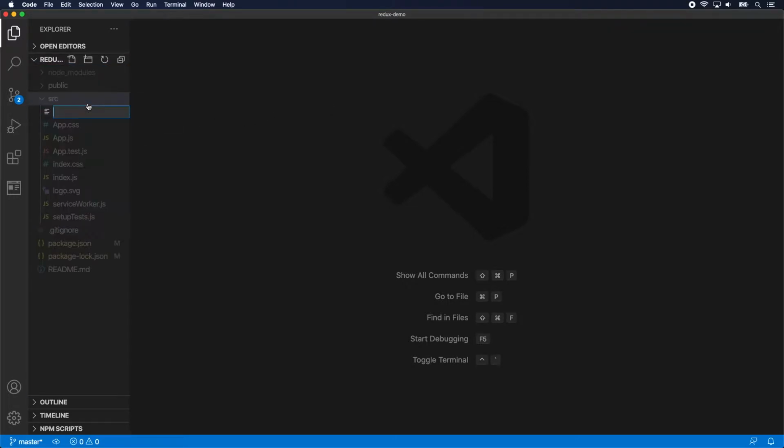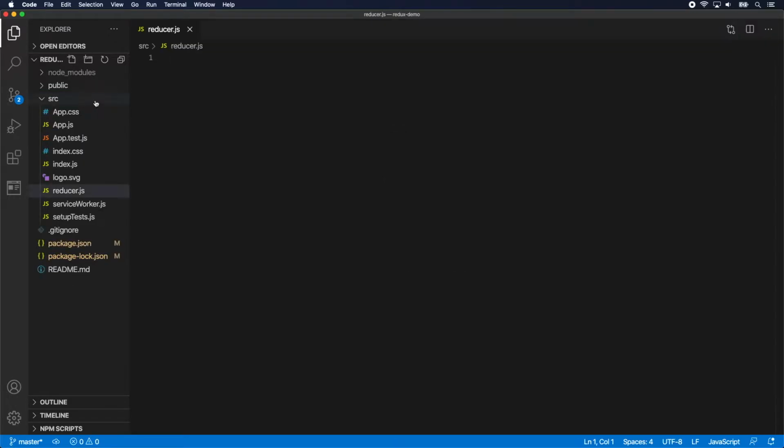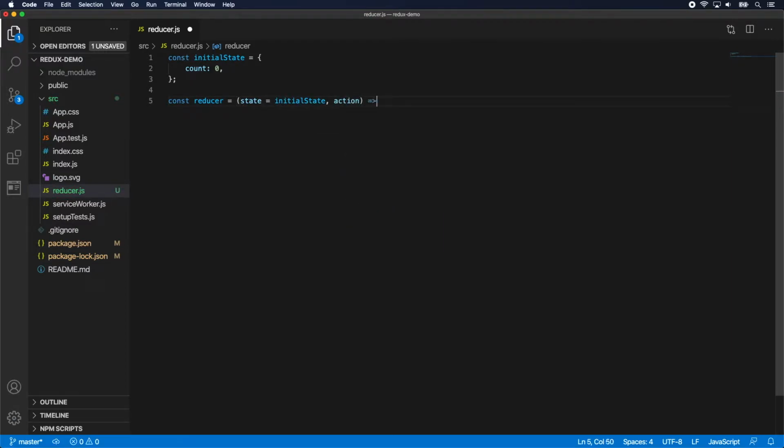Okay, so the first thing that we're going to do is create a basic reducer function. We're going to call that reducer.js. And then we're going to create an initial state. So we're going to initialize a value count of 0, and then we're going to create our reducer function, which is going to take two properties: state with the default value of the initial state and an action. And then we're going to export default our reducer.